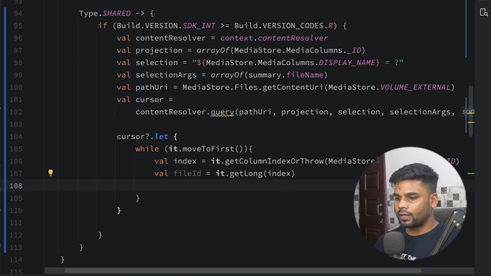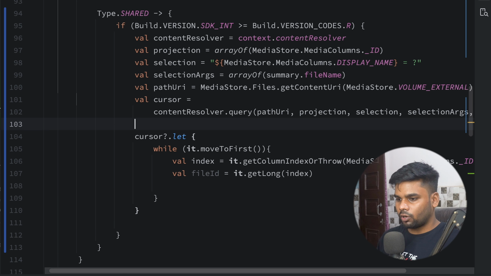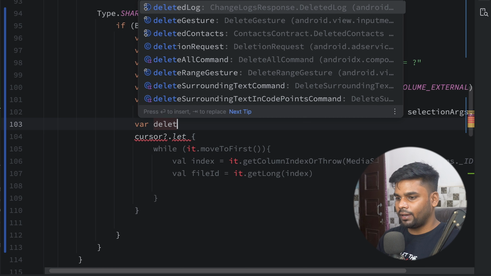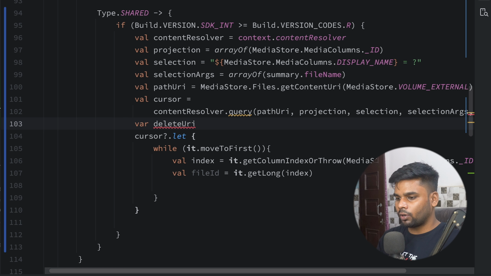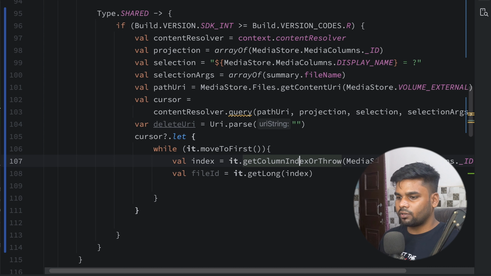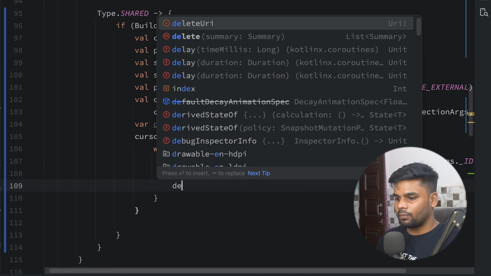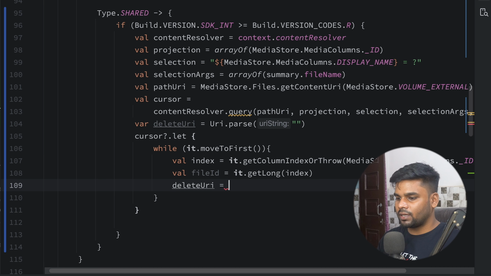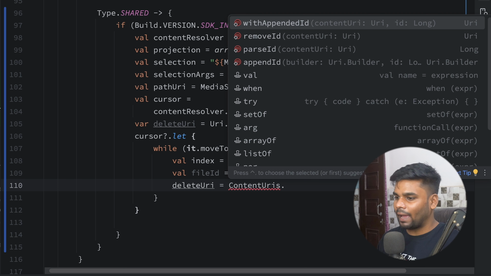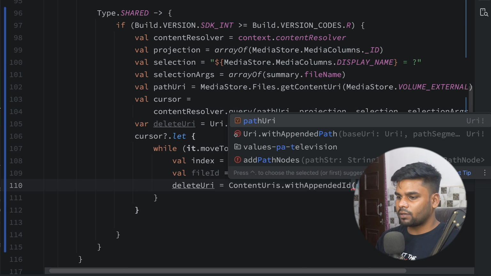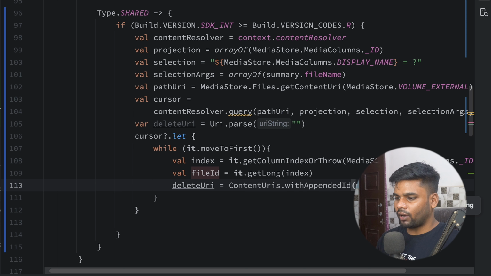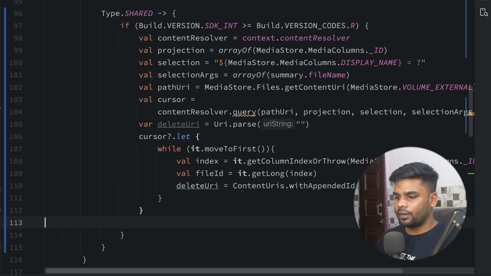Now it's time to create the URI. I mean this URI is actually pointing out the file that we want to delete. So for that, on the top we are having here deleteUri, and I'm gonna initialize this thing with an empty string. So this is our deleteUri initialization. Now it's time to update this thing. So this thing is coming from ContentUris. In this we are having one function, withAppendedId, and in this first we have to pass our path URI and next the file id. So now we are having our delete URI. Let me close this cursor first.